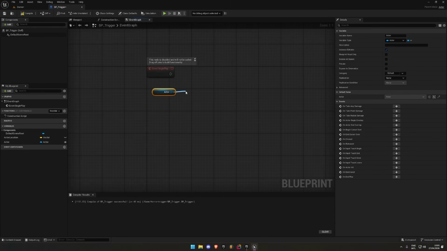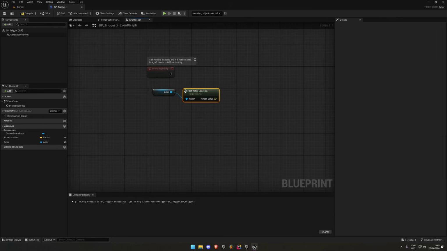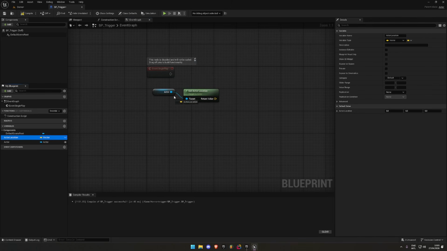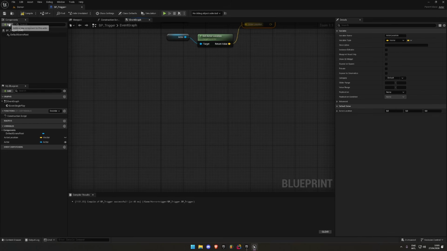Grab your actor, drag out, search get actor location. Then set your actor location vector, attach it on here. Then in the components, we're going to add a box collision.